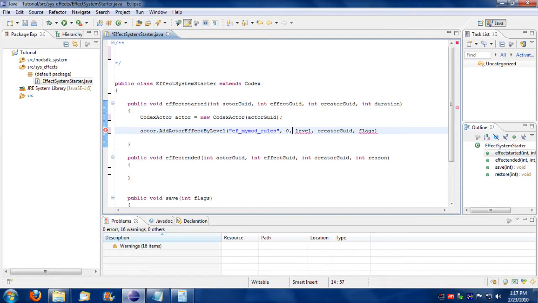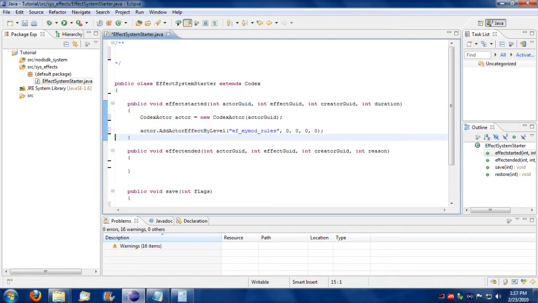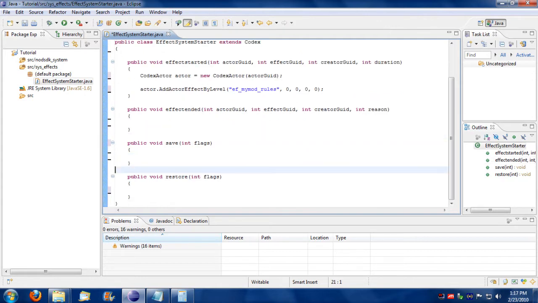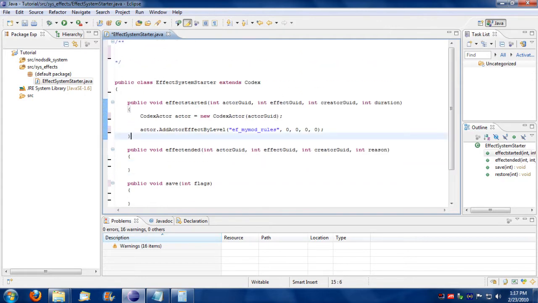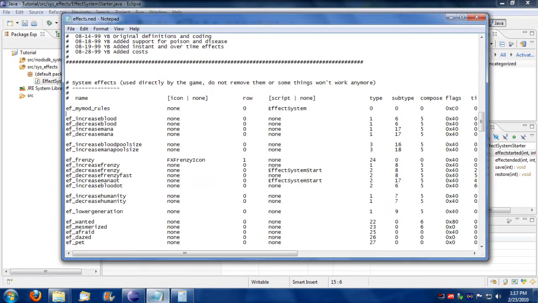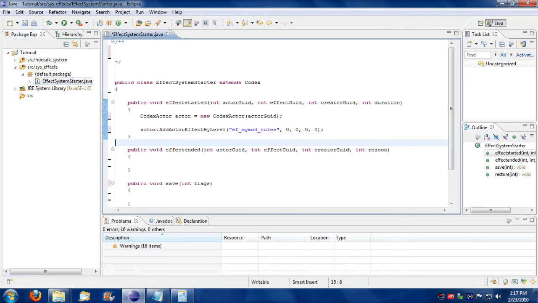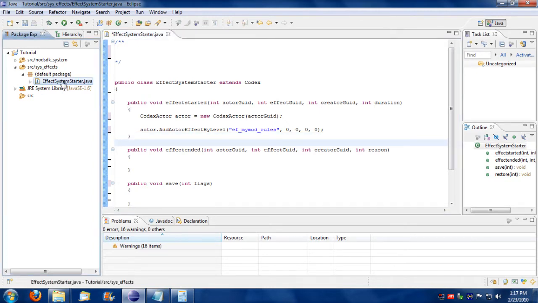Setting duration to zero keeps it active. And we don't actually need anything beyond that, no flags or any of that. So that's pretty much the basics. That's all we need to initialize our rules. And was that rules? Yes, make sure it matches EFMyMod rules. And from there, we're going to create another script.